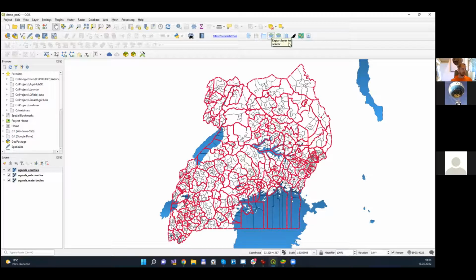For example, you can export it to the portal, as we have seen before, or you can create a map composition. So you can see that I have 3 layers here. All those layers are related to Uganda. There are some boundaries of counties, sub-counties, and to make it more interesting, I've added Uganda water bodies with some blue symbology, as you can see.